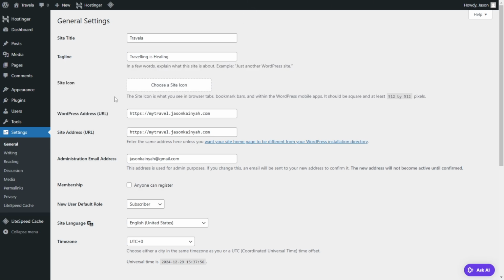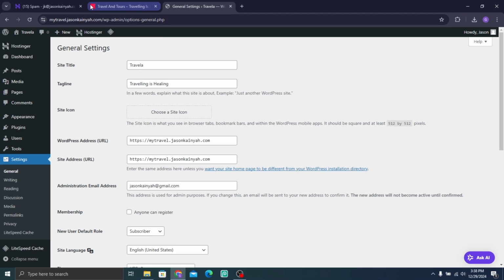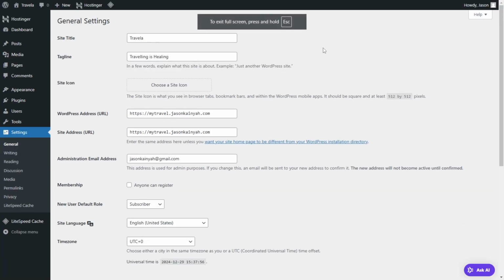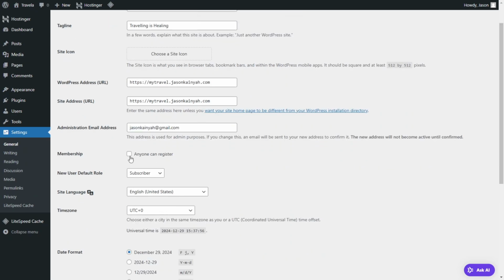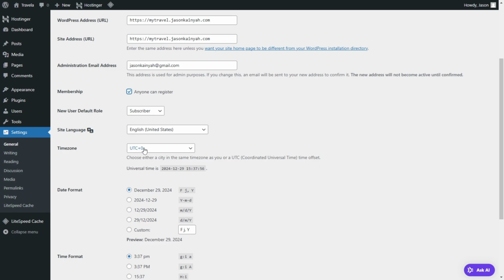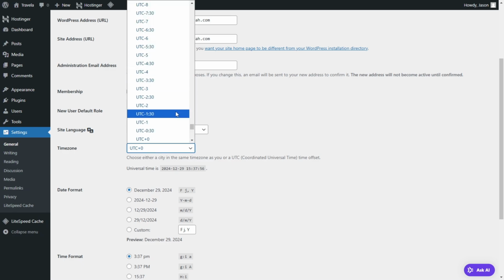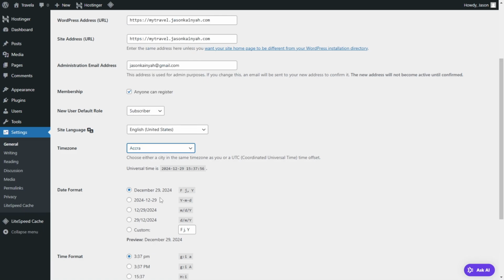All right, so if you have a site icon, we call it a favicon. It's basically this icon that you see over here. All right, so that's also there. And then let's scroll down. For membership here, select anyone can register. Then scroll down till you find time zone and change it to your local time zone. I'm in Accra, Ghana, so here I'll just select Accra as my time zone.